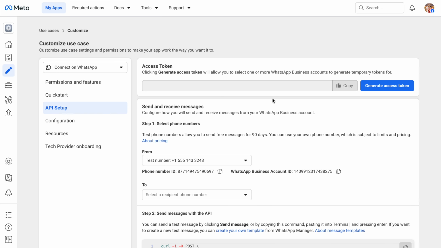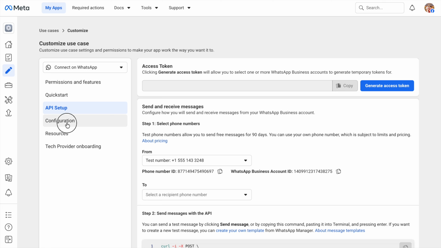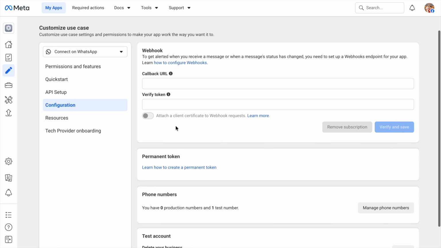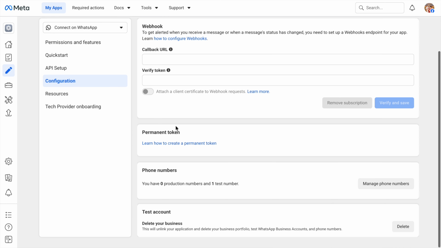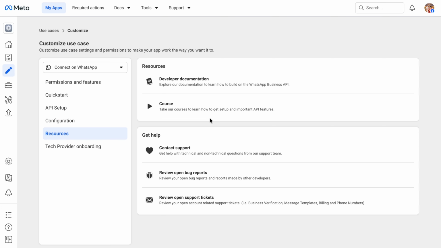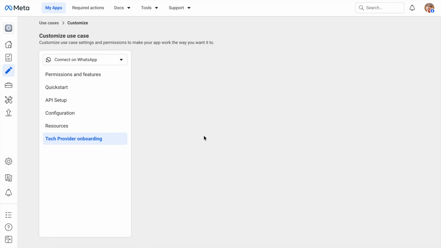My objective is to work with this and create apps on top of this WhatsApp Cloud API. This is the third version of my video. So let's go to the configuration and check what updates they have made so far. So this is for getting the information via the webhook and everything, and permanent token and phone numbers and test account. Under the resources, let's check. So they are offering some developer documentation, contact support and tech provider onboarding. What is tech provider onboarding?